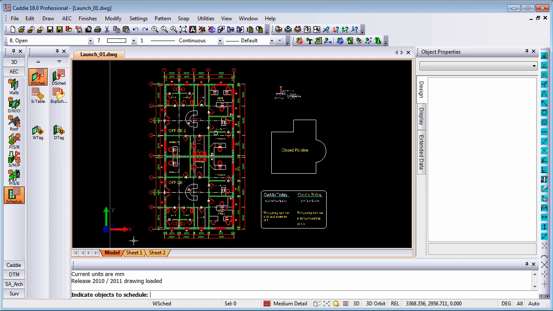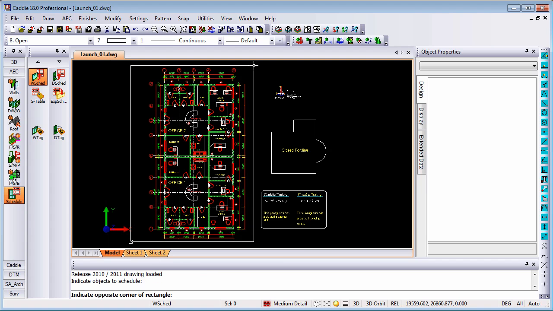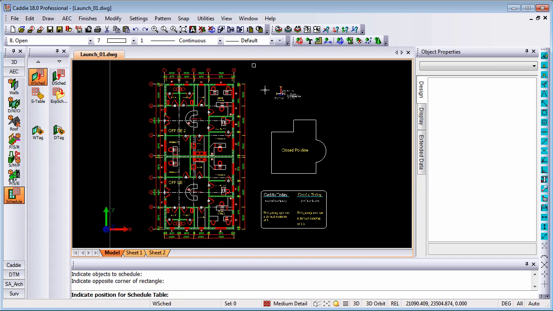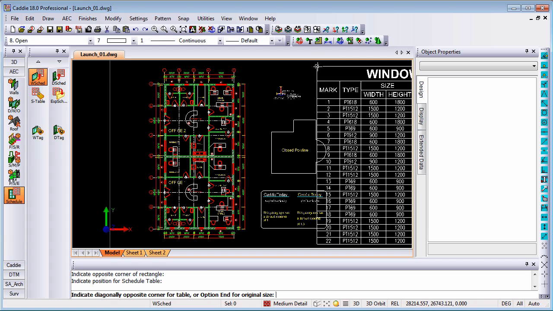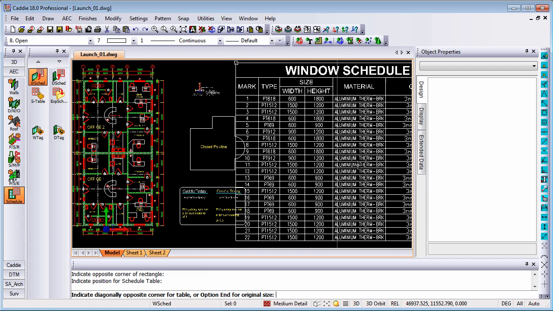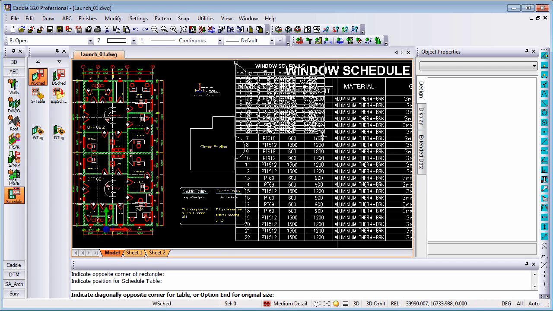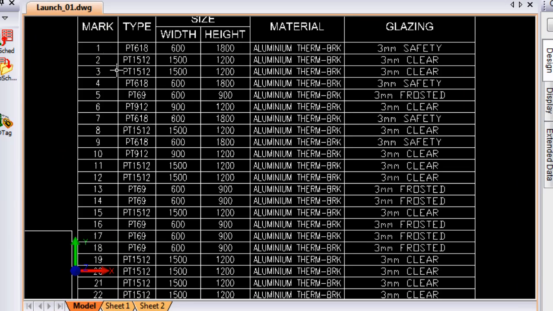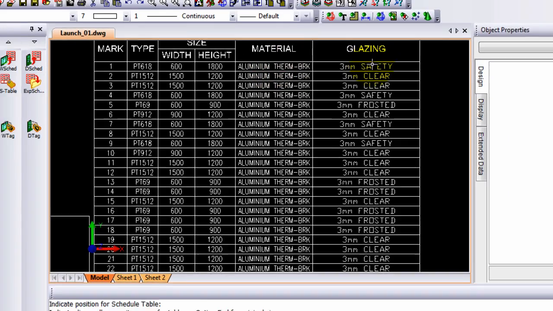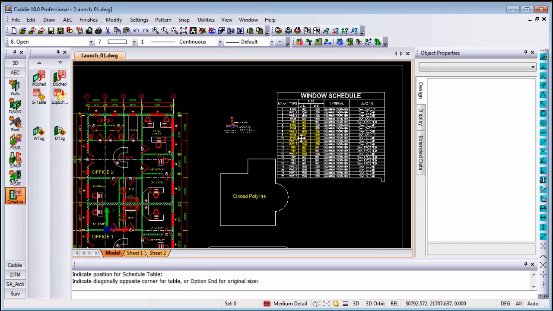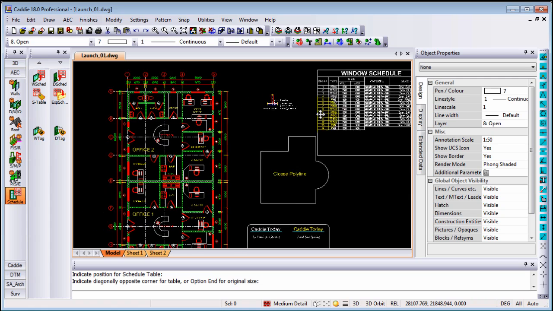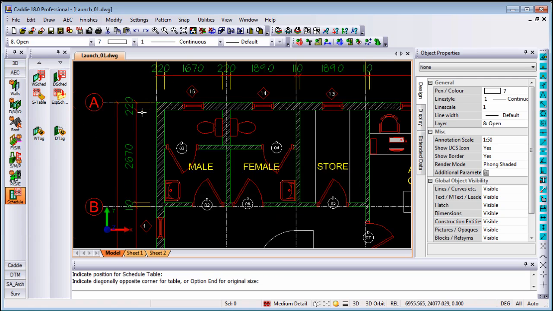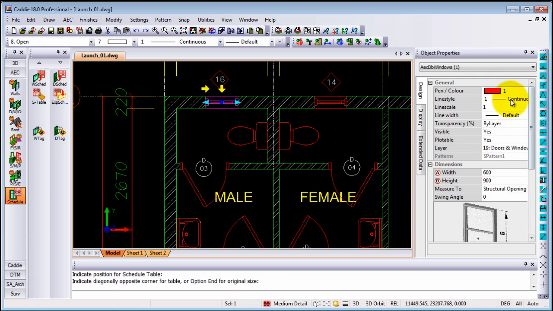When Caddie says indicate object to schedule, I just tell Caddie with a rectangle which objects it should schedule, indicate position for the table, and then it will allow you to drag the size as well if you want it to be bigger or smaller. And in this case it gives me the mark number, the type, width, height, the material in use, the glazing, etc.